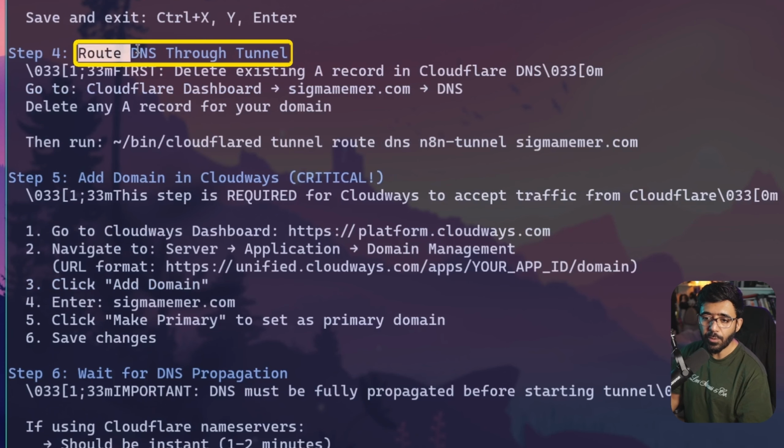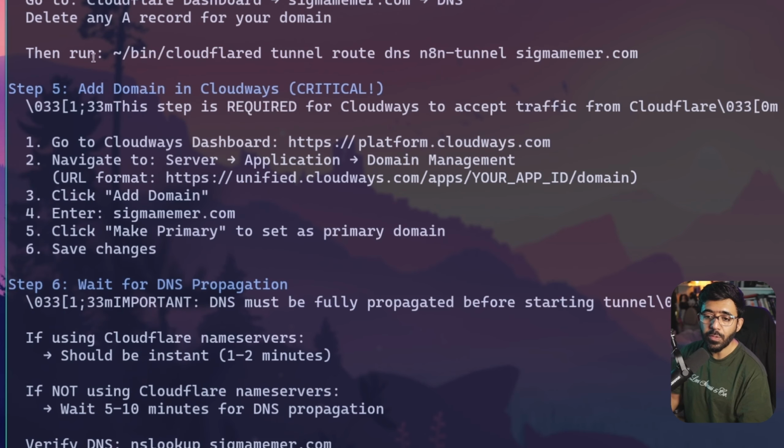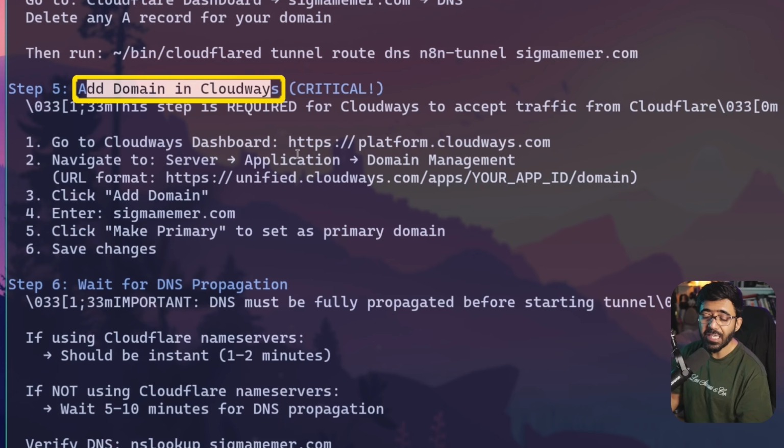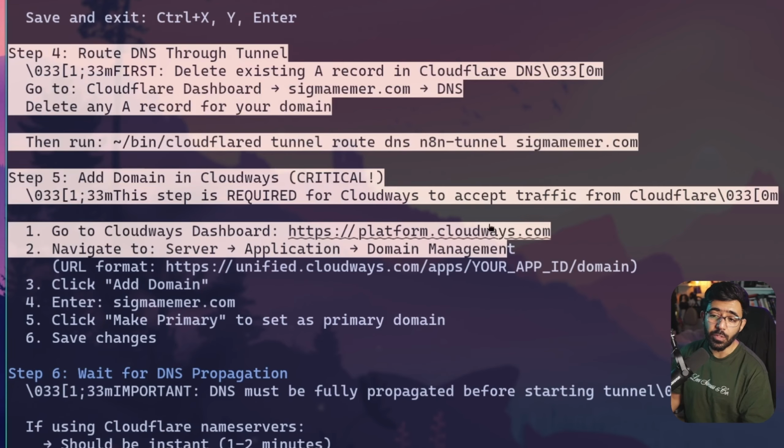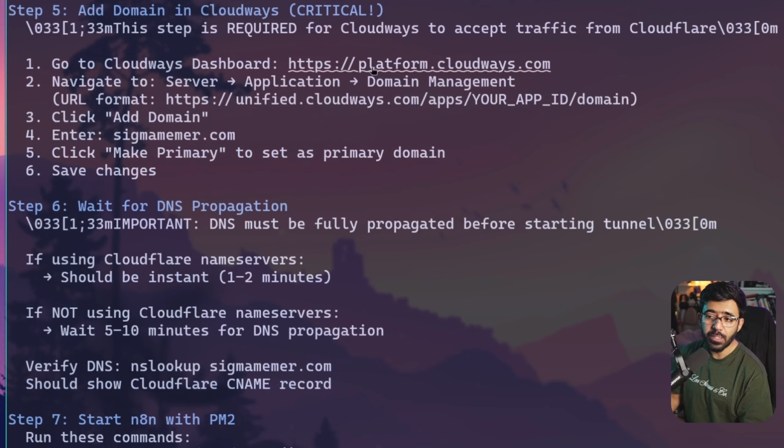So now we have routed the DNS through the tunnel, step 4. Now we need to go to step 5, which is adding the domain in Cloudways. This is super important because Cloudways is where our actual n8n server is running, which I've SSH'd into right now. When someone goes to your domain, it goes to Cloudflare. From Cloudflare, it has to come to Cloudways, which is this server. So for that, we need to go to the dashboard, go into something called domain management, and add the domain sigmamemer there.